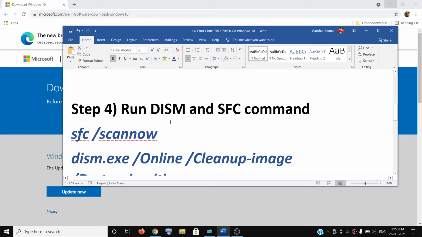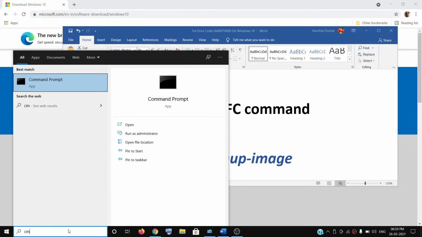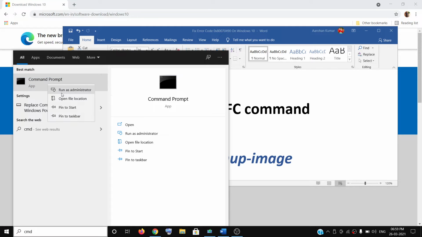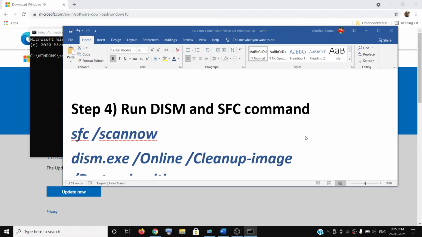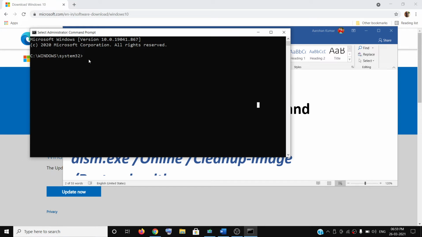The next step is to run DISM and SFC command. For this, type in CMD in Windows search box and then make a right click on command prompt app, then click on run as administrator. Click on yes to allow and copy this command. The command is provided in the video description. Paste it over here, then hit the enter key and it will start scanning your computer.